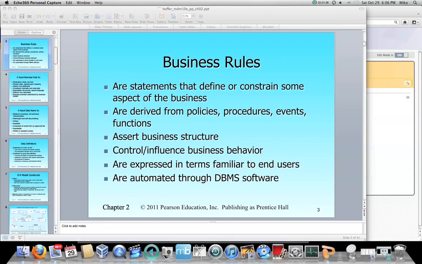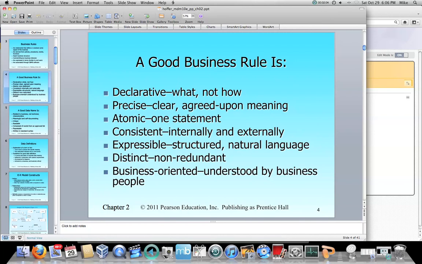They should be expressed in terms familiar to end users. So just like laws, in my opinion, should be in plain English, you should be setting up your business rules using terms that your end users will understand. And all of this is enforced automatically by the database management system. When we start talking about what makes up a business rule, here are some things.